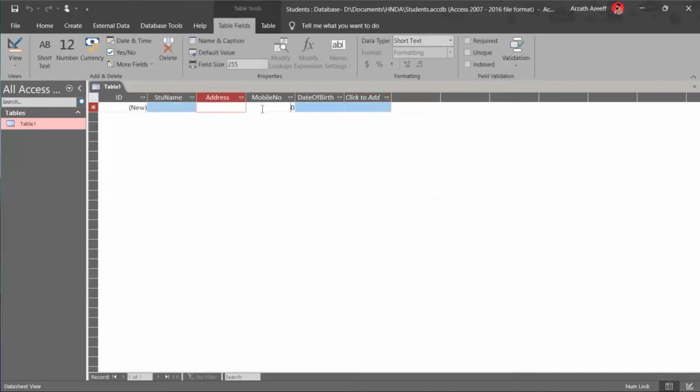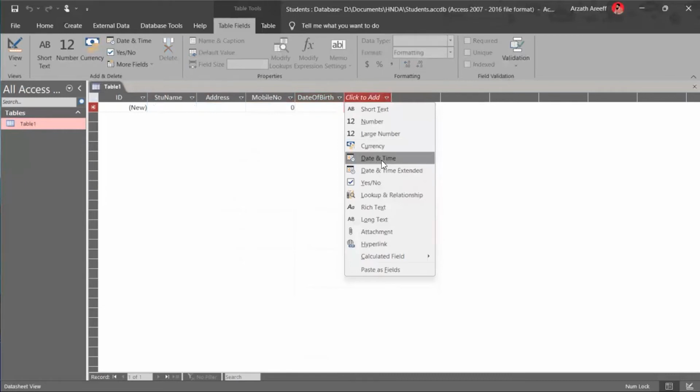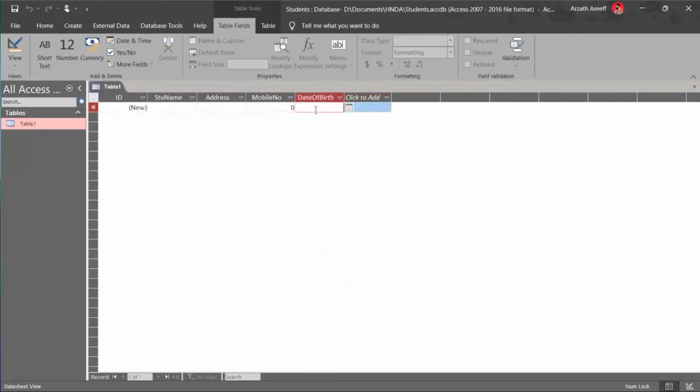So now here we can enter the details. Once you click here on date of birth, you will get the calendar. In the calendar, you can select the date, because we gave this field the date and time type. That's why we are getting the calendar here. Once I click here to enter date of birth, I'm getting a calendar, so I click the calendar and select the date.